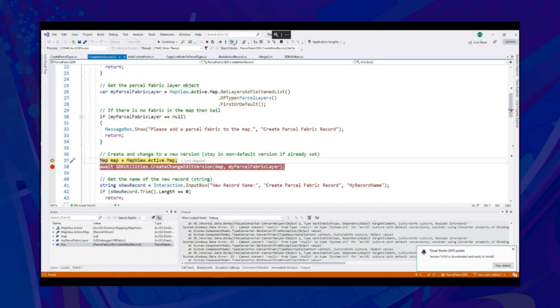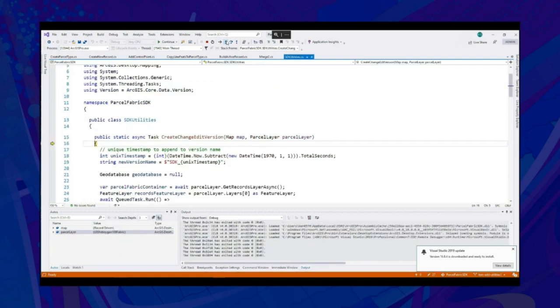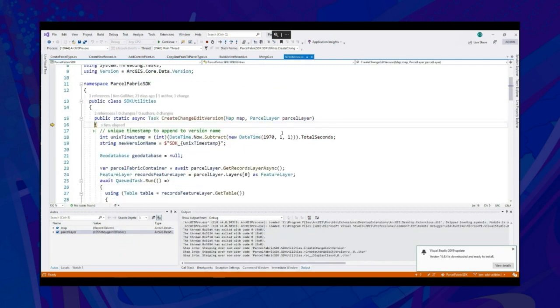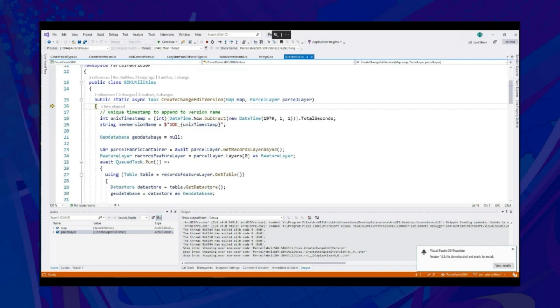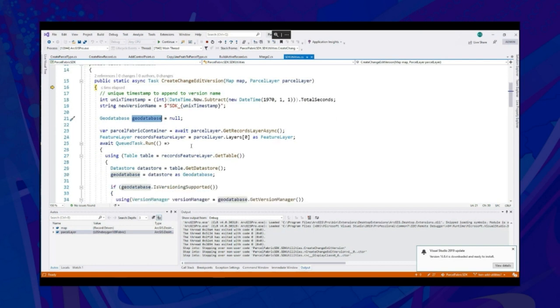So in here, I'm going to have this little function that I created to isolate the creation of the branch version, which we'll take a look at here. Let's step into that. So essentially, if inside the map I'm in the default version, I'm going to create a new branch version. And if I find that I'm already in a version other than default, I'll just leave it alone and we'll continue using that version. So we're going to get the geodatabase in here.